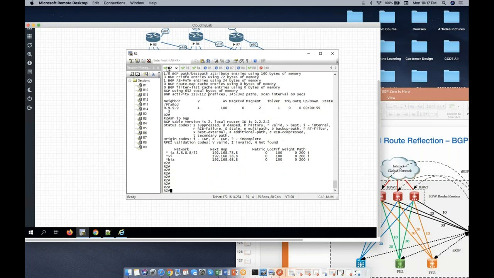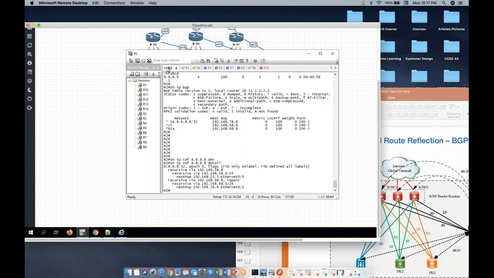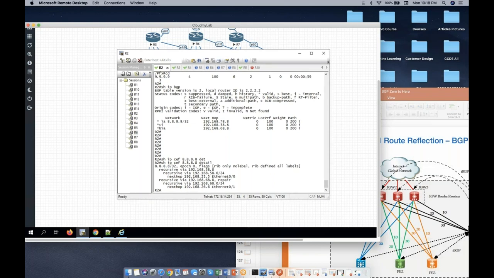Now, if we have a look at the CEF table as well, for that 8.8.8.8 detail, we will see the repair path as well. So 5 is the best, and then 6 is the repair path. To the next hop of 5, I am using Ethernet 0/0. To the next hop of 6, I am using Ethernet 0/1. I install them in my FIB table. It's in the CEF. So that's why my convergence will now be very fast. And now I am also doing optimal routing without the optimal route reflection feature. Why? Because every client got all three paths and they choose from their point of view whichever is the best. Any question?